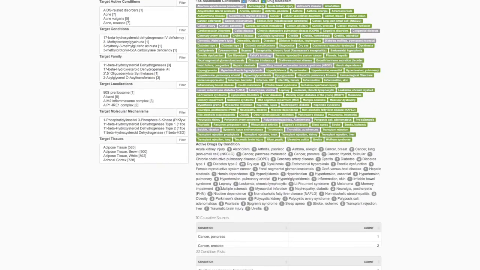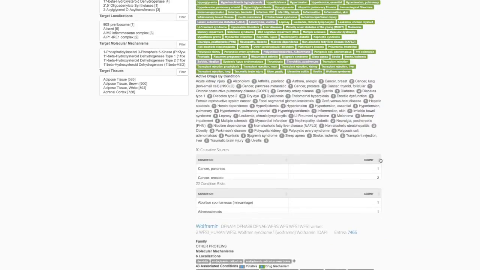Further down the chart, we've got information on specifically how many drugs by condition there are for this particular target, and two very important concepts at the bottom, what we call causative sources and condition risks. This is where we show you what the evidence is that this particular target is in this particular disease, and what the evidence is that this target is a biomarker in that disease.